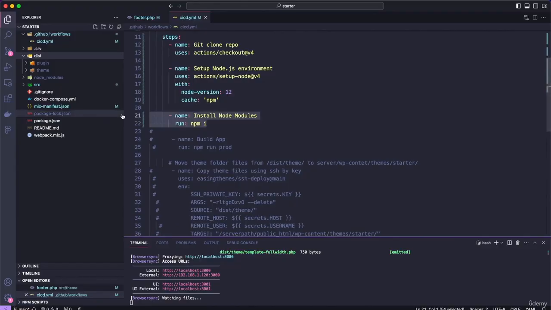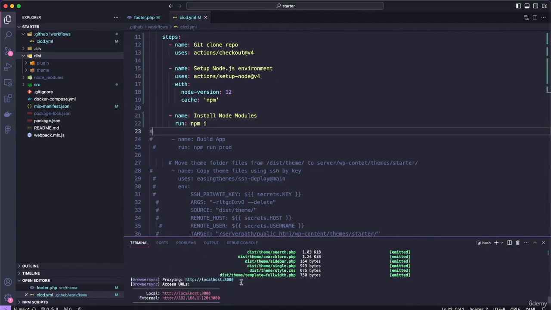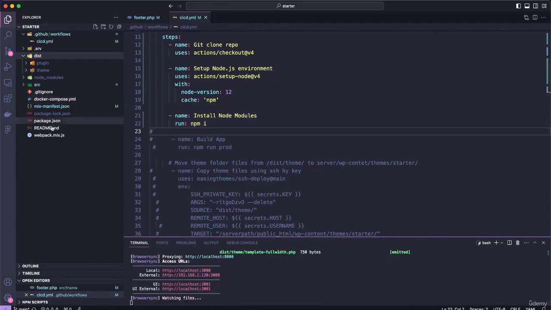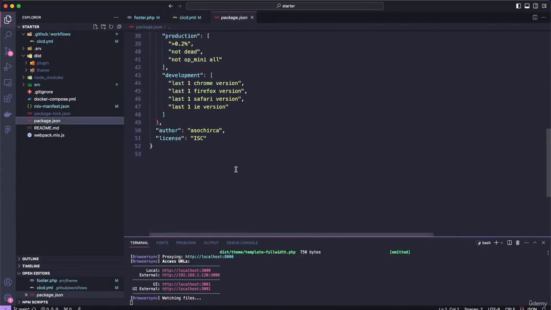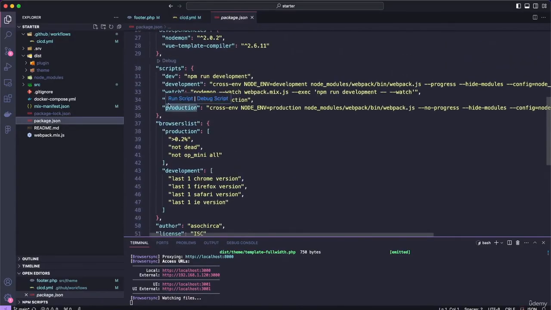Basically, it's clear. We've completed the step of installing the modules. The next step is to run the build. So, we ran npm run watch on the local machine. There's a similar command called npm run build for production, that's prod. It does the same thing. It just compiles the files into those directories.